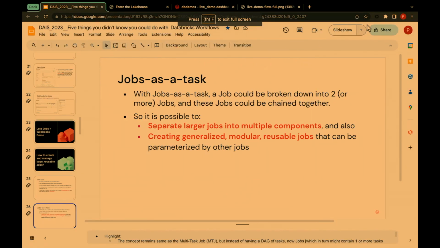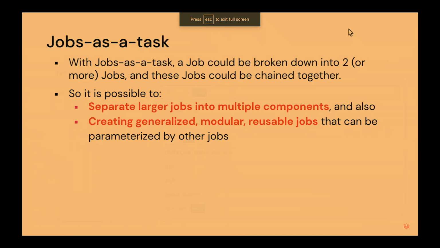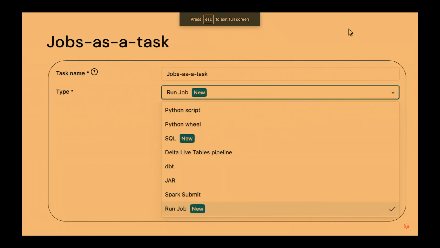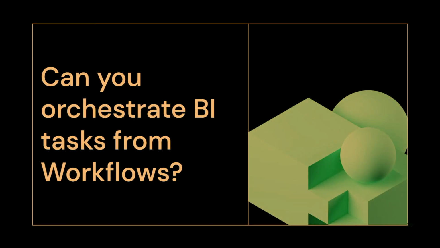Just in case, this is how you can select. In the task tab, we saw a number of options. Run job is one of the options also. I will go to the demo of this feature also, combining with this feature so that I can save some time. I want to orchestrate my BI task from workflows.